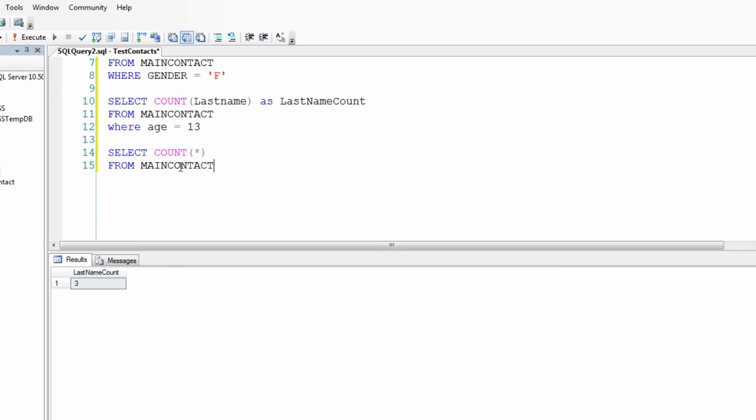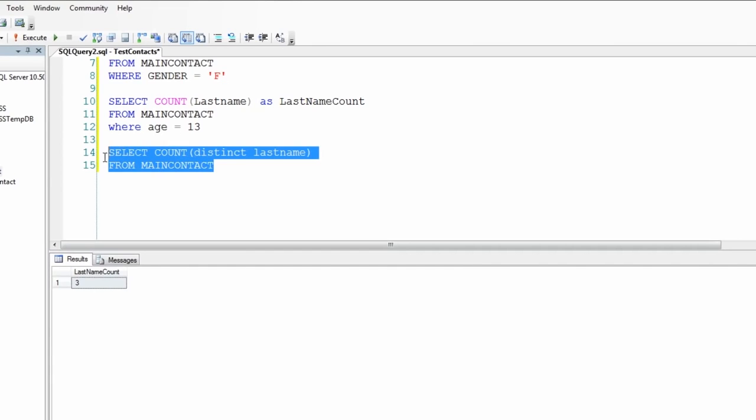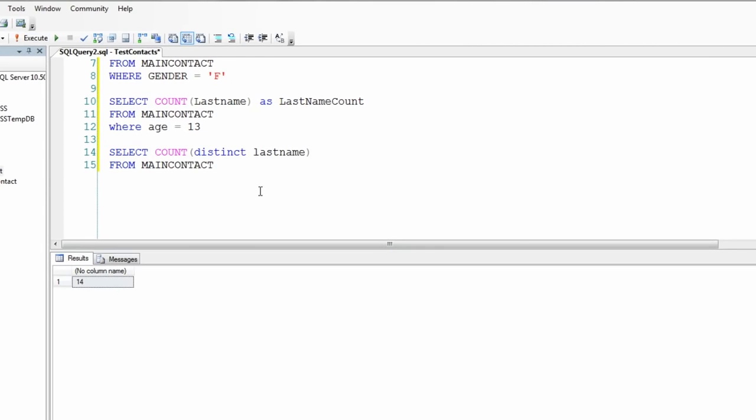Okay. Now this is actually going to make more sense if you use distinct last name. If you remember, there are 15 people in our contacts. Now let's see how many distinct last names are there in our list. There are only 14. That means 2 people have the same last name. So this is how you would use the count function actually.